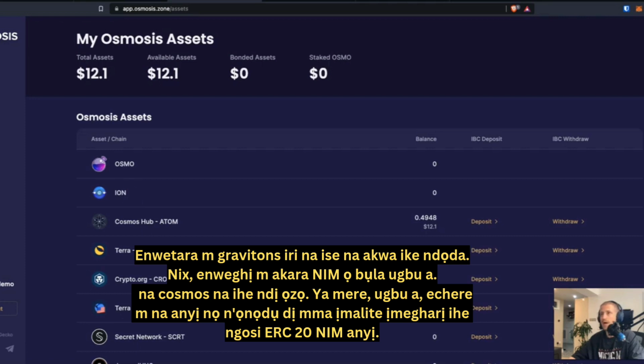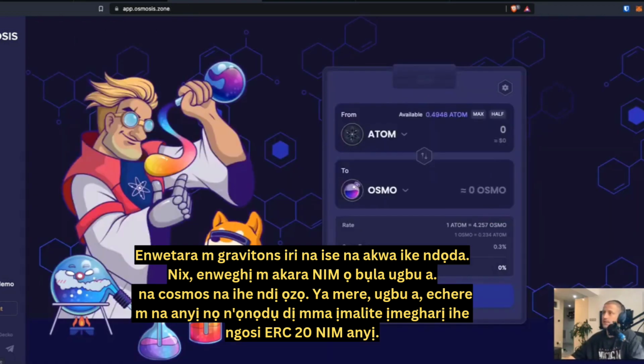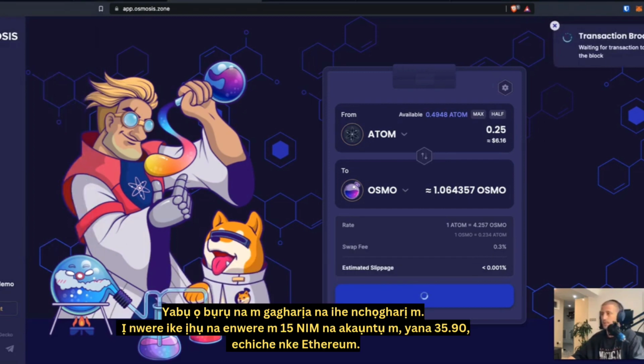So what do I need to do now? Firstly, Osmosis is its own blockchain as well. So I need to buy a small amount of Osmosis to perform transactions on this network. So how do I do that? I go to the trade section, and what I want to do is input a small amount to convert into Osmosis. So now I'm going to perform that swap. I'm going to authorize it and wait for that to be successfully completed.